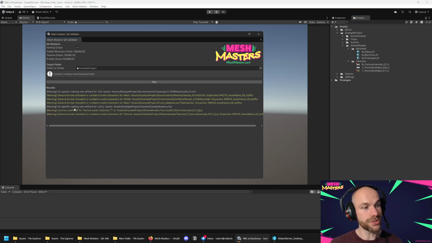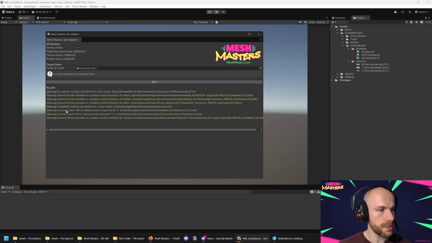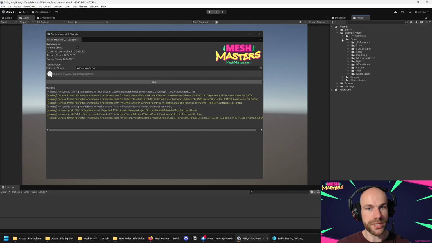In this case, it knows what's going wrong. Incorrect prefix, M, for texture asset. It's actually expecting a T. It's the same for materials. If we change that, say, to a static mesh prefix, hit run, it will say it's expecting an M, but there's something else. And it's really as simple as that.